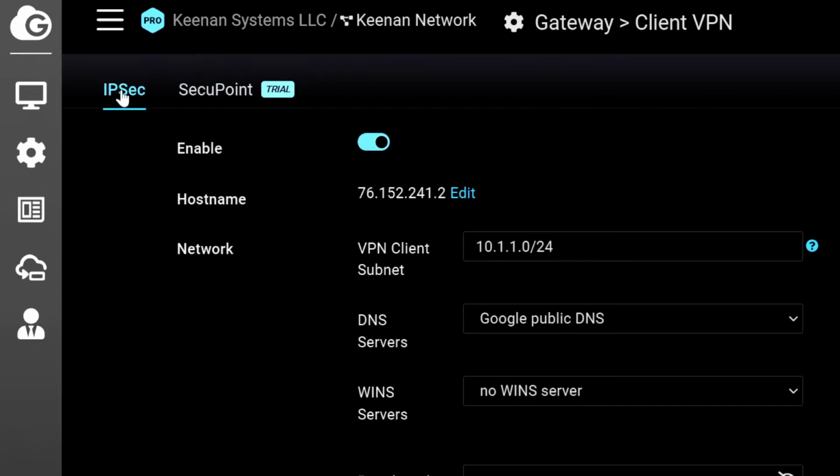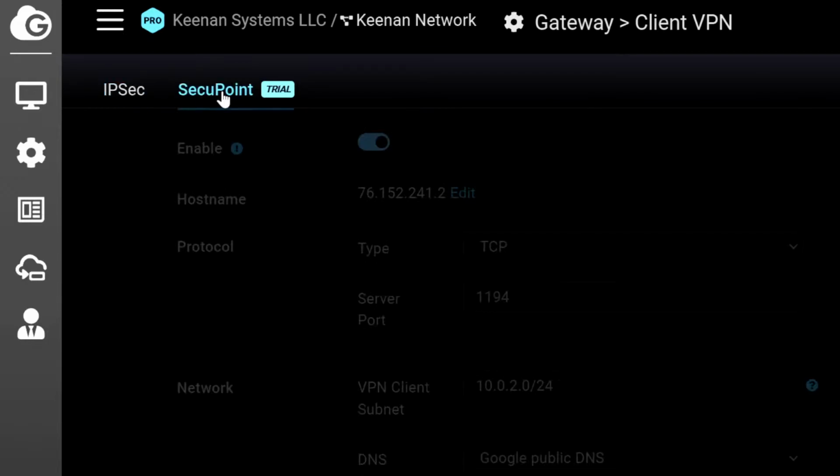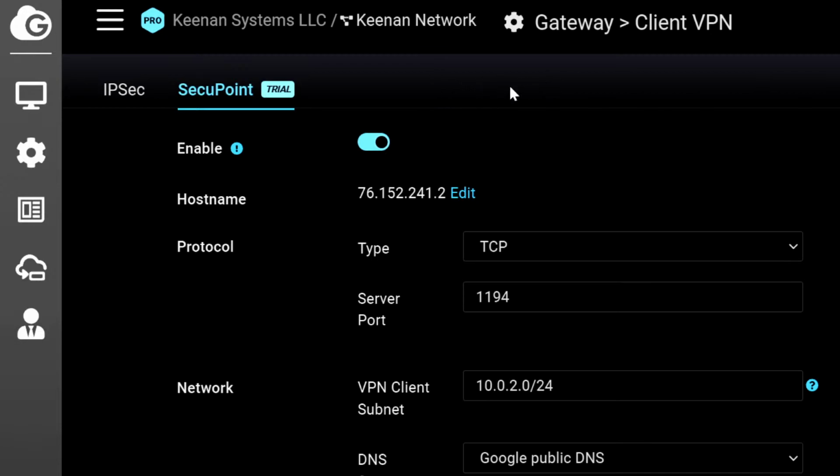Using the Shrew Soft client with IPsec on Windows, or any of the iOS devices will work natively with IPsec, right? Right, for client VPN. And now EnGenius has this SecuPoint client that will also work with the gateway. You just have to select it. You have to enable it basically. I think it just went live a couple days ago.